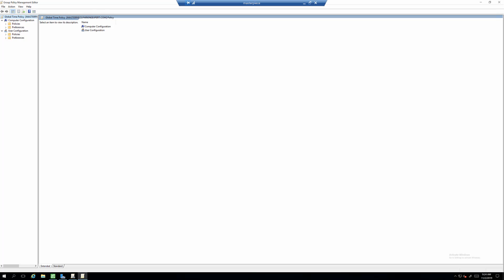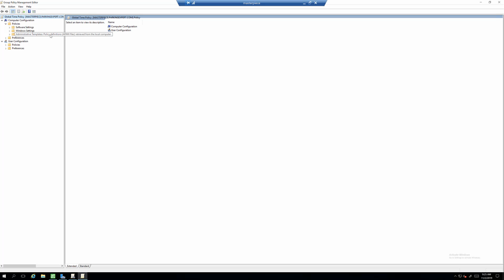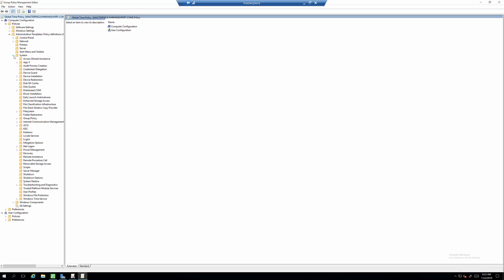So let's go ahead and get the first settings here. The first setting is go to computer configuration, then go to policies, and then go to administrative templates right here. And then we need to go to system, and then we need to go to Windows time service and click on time providers.